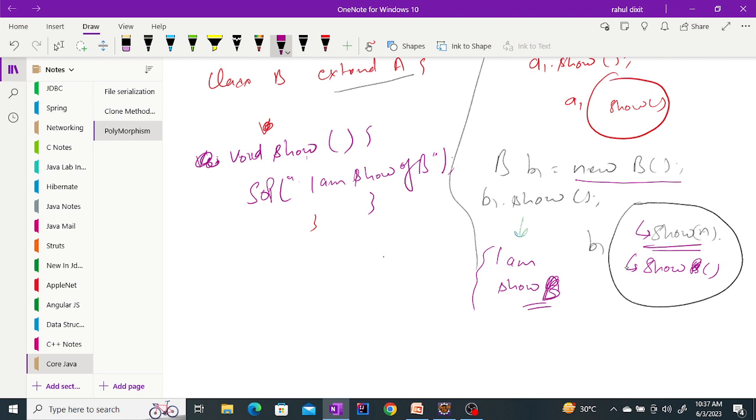So what is the result? The result is that whose object is there, only that method is invoked.